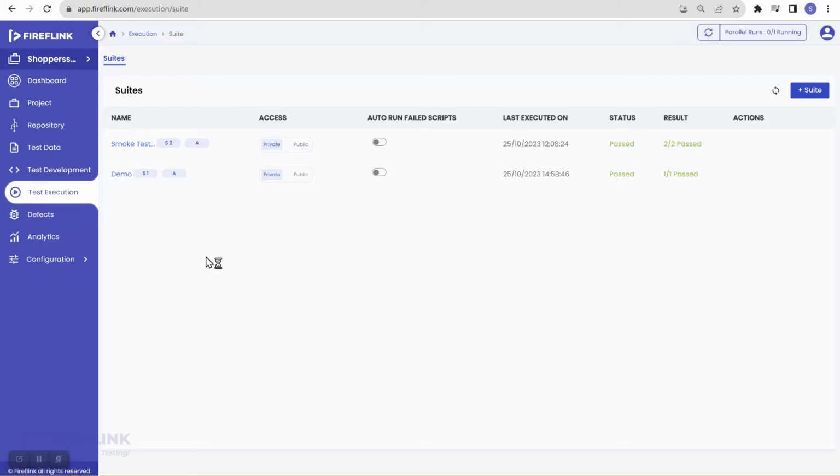In our previous session, we saw how to create a suit and how to trigger the suit execution. Right now, we are going to see a few of the features which are available for the suit. If you can see, there are two suits as of now. One is smoke testing, one is demo. For each and every suit, we have this access and auto run failed scripts. What is this access? What is this auto run failed scripts? We are going to see in today's session.